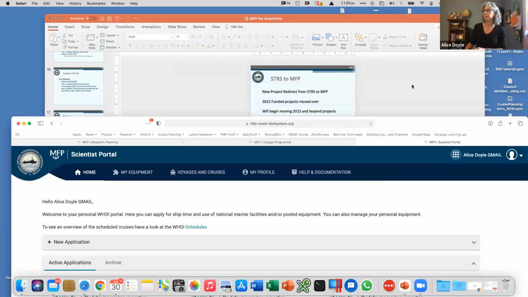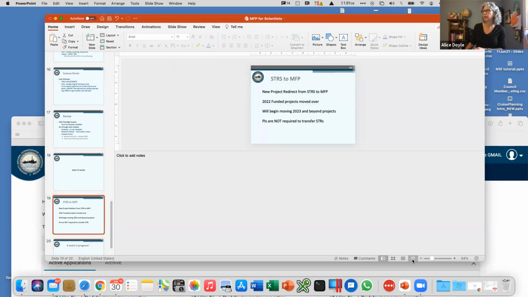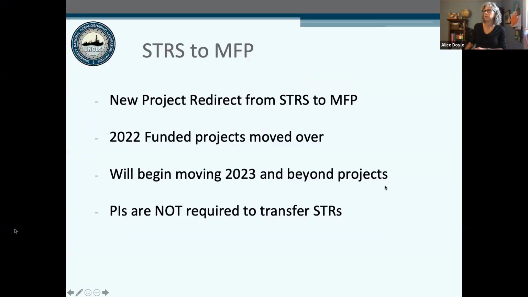Okay, let me finish up with a few slides, and then we can have a few more questions. We're in the process of moving from STRS to MFP. All the 2022 scheduling is being done within MFP. Right now we have a redirect in the STRS system, where if you click I'm going to start a new project, it kicks you over to MFP.